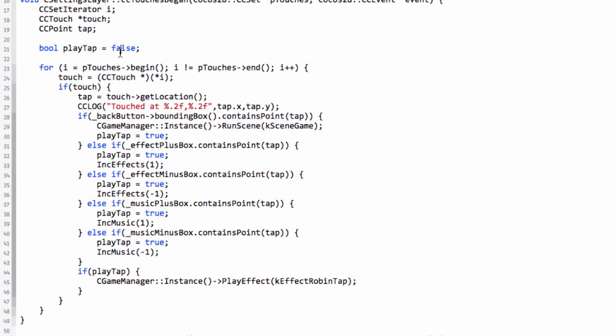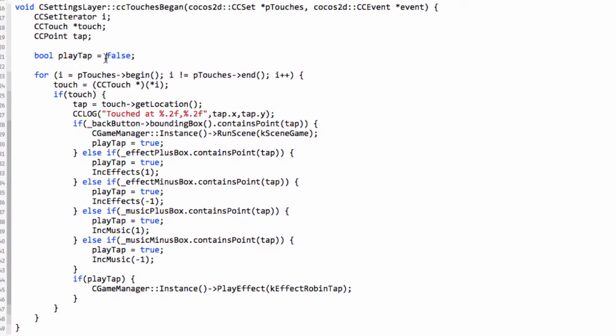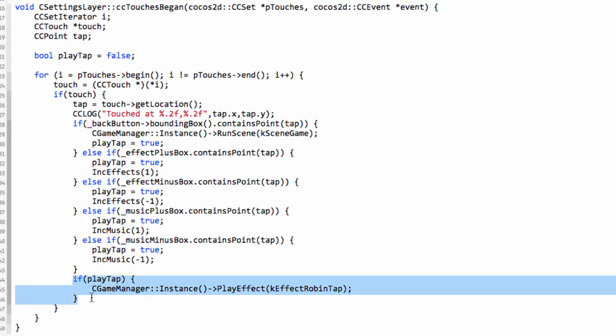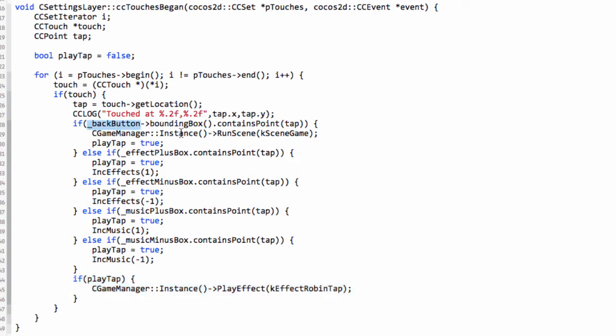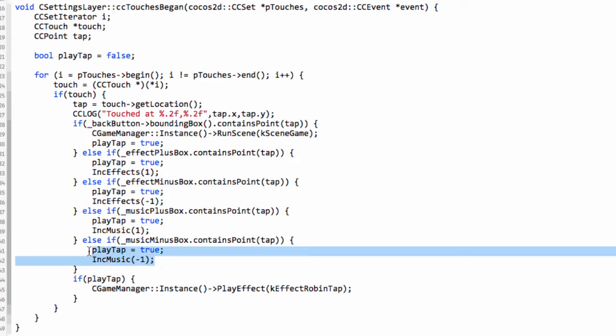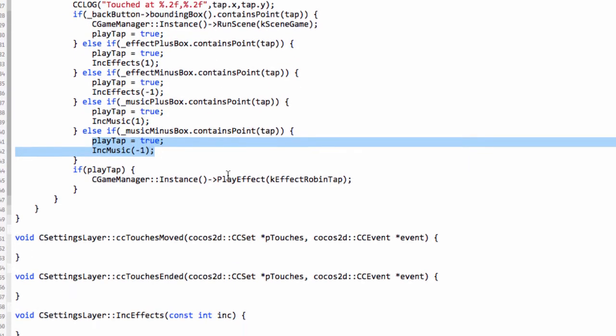Here we've got the touches began, so we've got play tap is false, and the reason is because I use this at the bottom to say if we've tapped something, then let's play our tap effect from the game manager, which I say down the bottom here. And otherwise it's simply a question of saying we've had a touch, was it the back button? If it was, then run our game scene. Was it increment the effects? If so, increment effects with +1, otherwise -1. Otherwise, was it the music plus, the volume +1 and -1, and so on. So that's all we really need to do there.